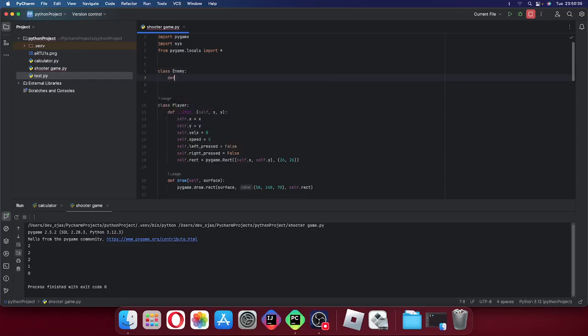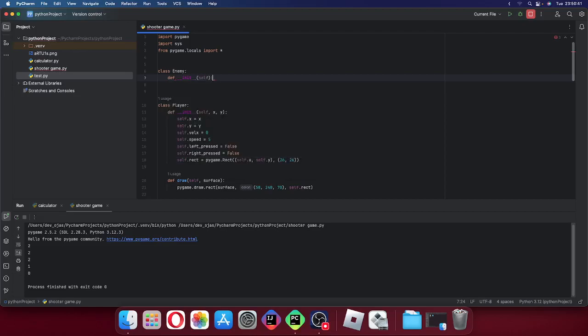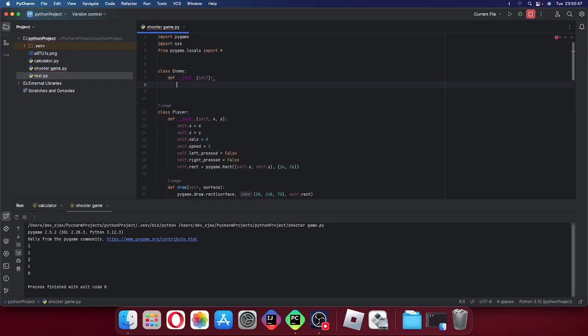So we are going to define init. This will initialize our enemy class, meaning whenever we call this class we must also add some parameters. So self, and we don't actually need much. We are going to add just as we think about it.